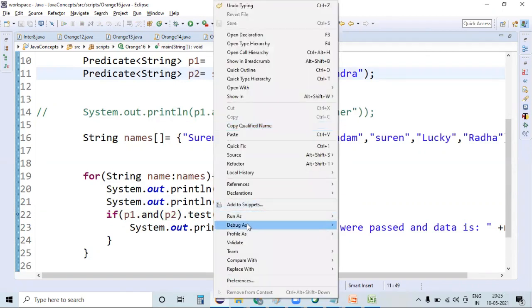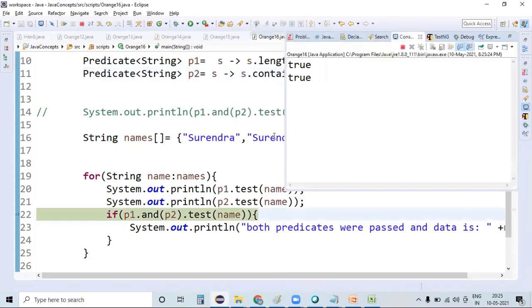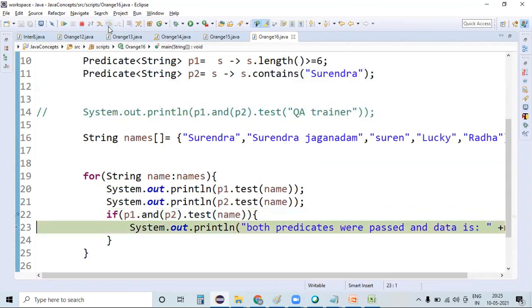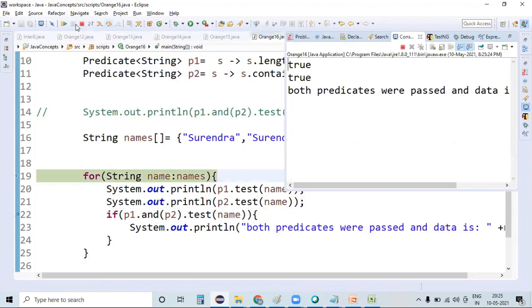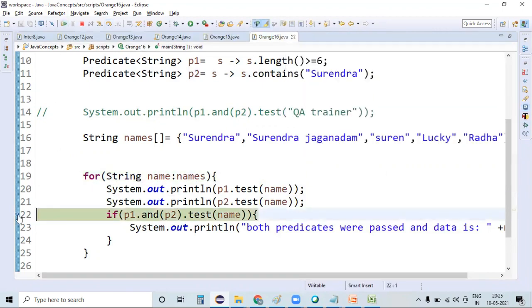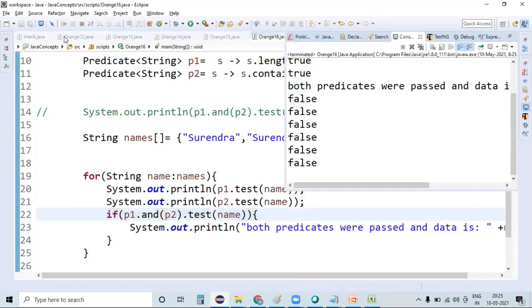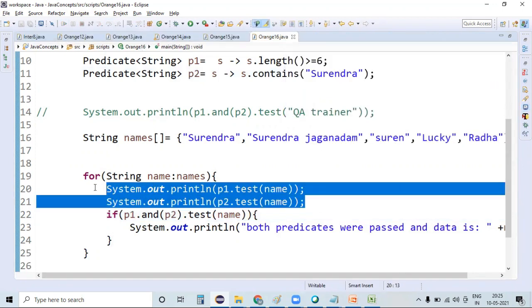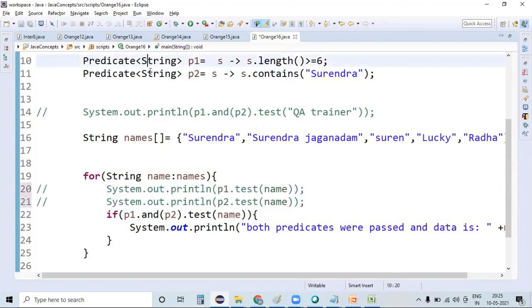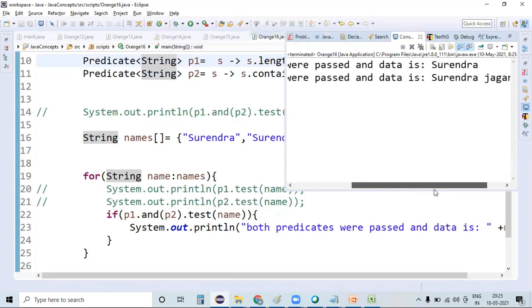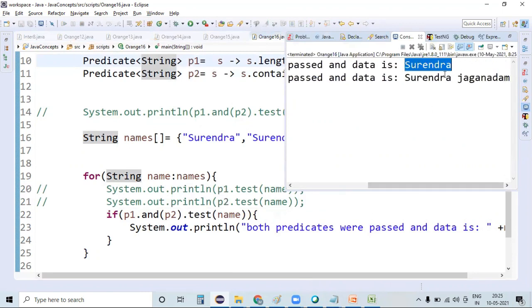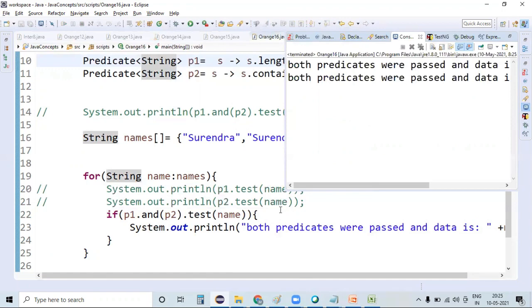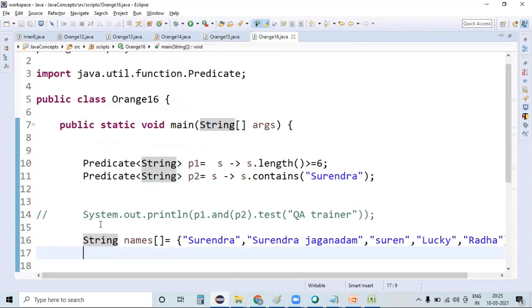I identified the issue and changed it, and now when I run my script, the P1 and P2 outcome is true. So this time the script is executing successfully. Perfect. The reason it failed earlier, guys, is the alphabetic case of the characters that I had given. Now it's passing. If I comment these two lines and rerun this program, the outcome it's going to display is: both the predicates were passed, and the data is Surendra and Surendra Jagannatham. These are the two values that got executed and printed to the console.